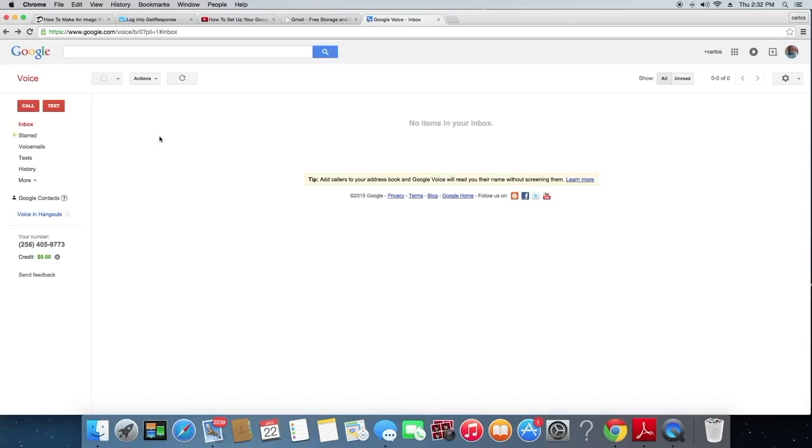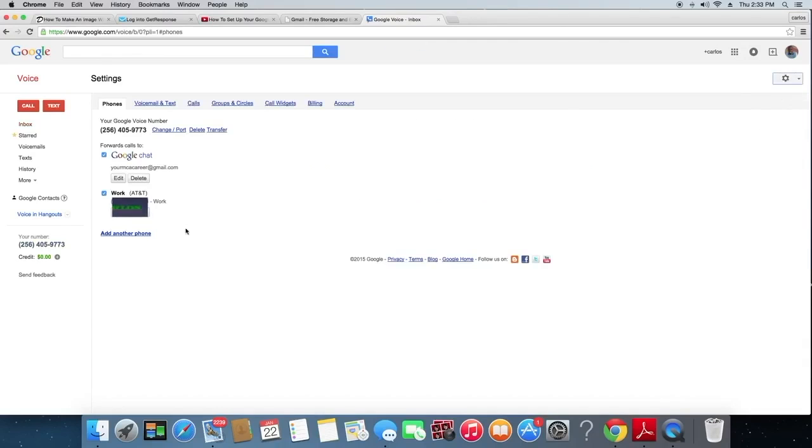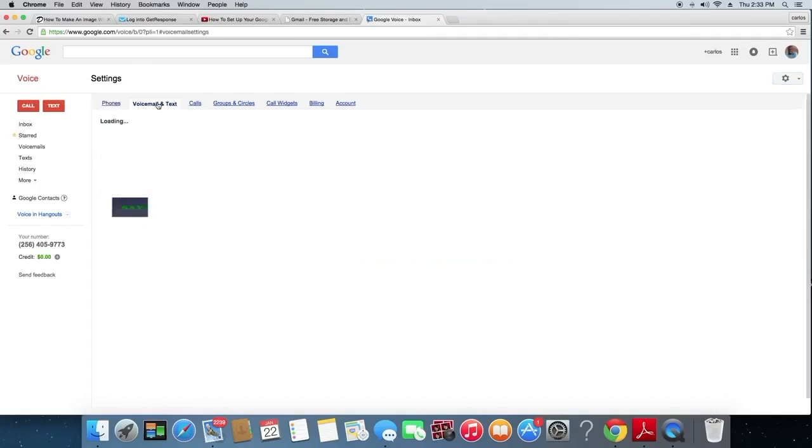Step 2 is the last step. Once you're on this page, you'll see your number displayed. Come over to this little wheel icon, click on it, and then click on Settings. Where it says Phone, make sure both boxes are checked, the Google Chat and your Google Voice, looking exactly like this. Once they are, click on Voicemail and text.